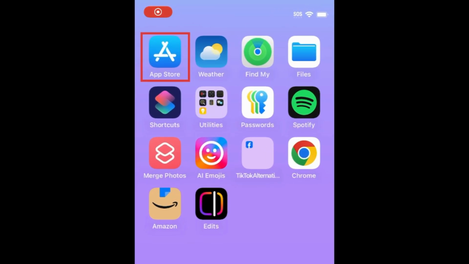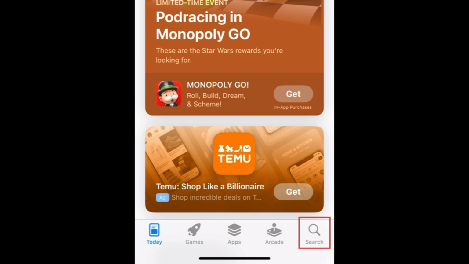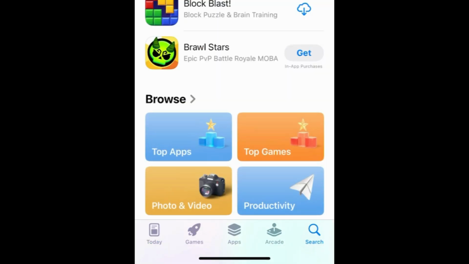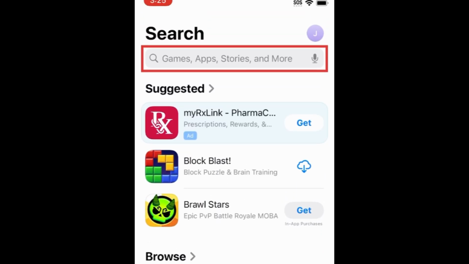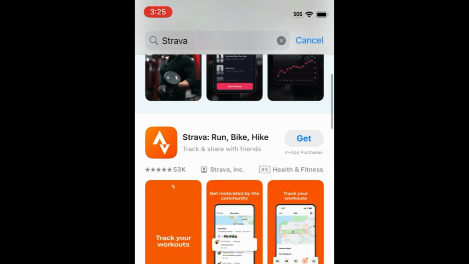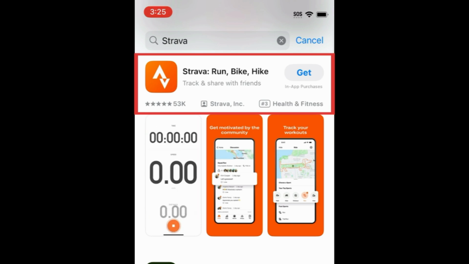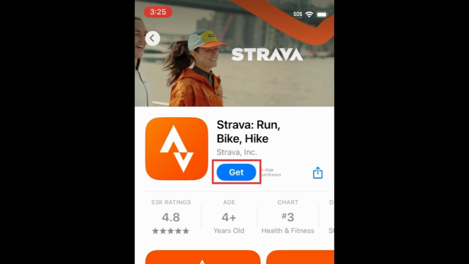To download Strava, first open the App Store. Go to the Search tab. Then type in Strava at the top. Tap Strava when it appears in the search results. Then tap Get.